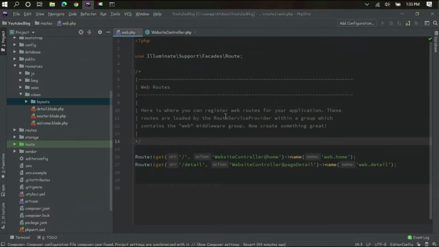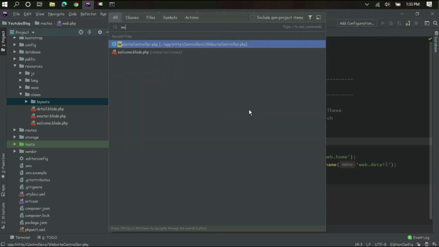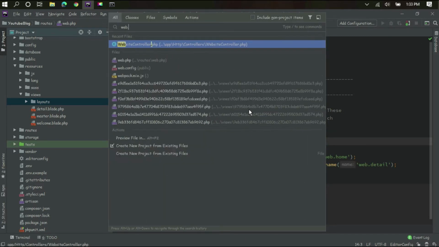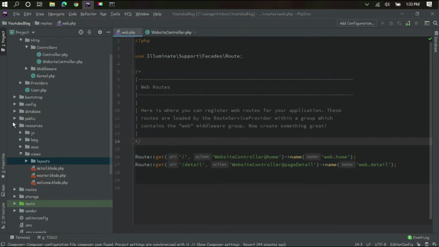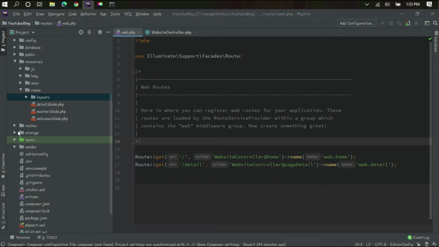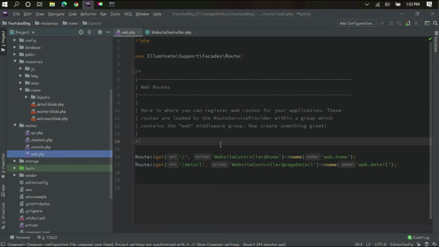In this video, navigate to your web. You can simply hit shift twice and type in web. It's going to pull up here. Then you can locate it under the routes directory here. Then go to web here.